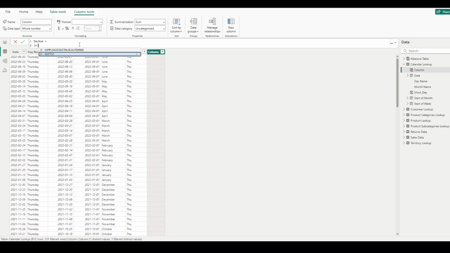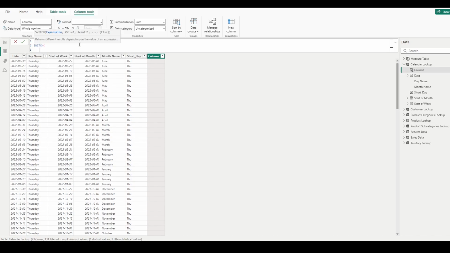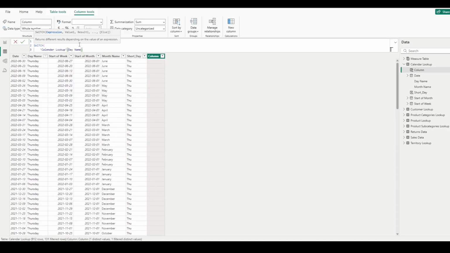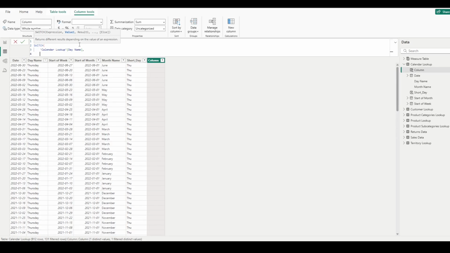And this time I'll use switch. So switch would require an expression. In this case, the expression is day name. Now I'll have to come up with a value and then a corresponding result. So now I'll say if the value is Monday, I would call it day number 1.